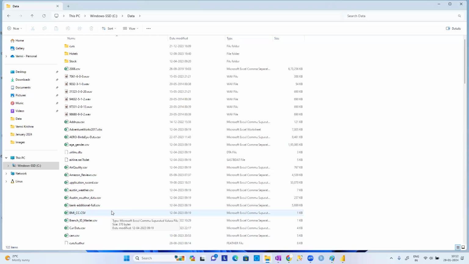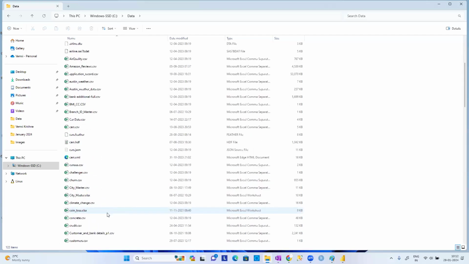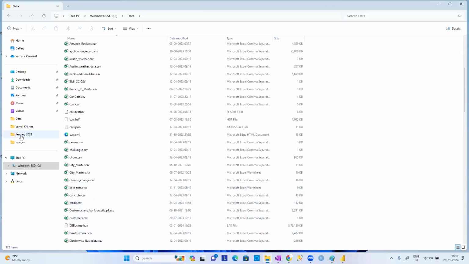Everybody is able to download these data sets. Easily we can download them, and easily you can work with the data sets, guys. For example, I'll show you some data sets. Let us say any data set you can take, guys. There are so many data sets there.